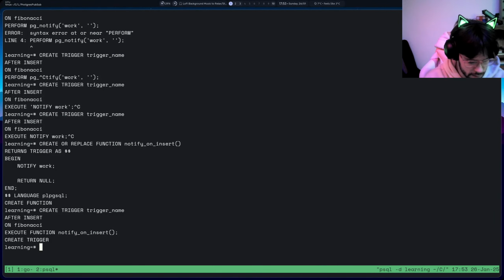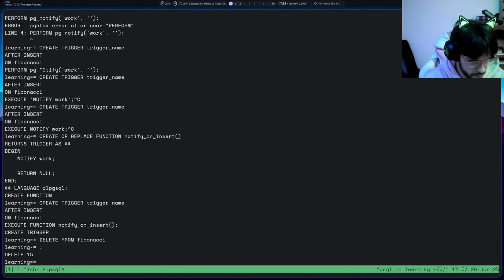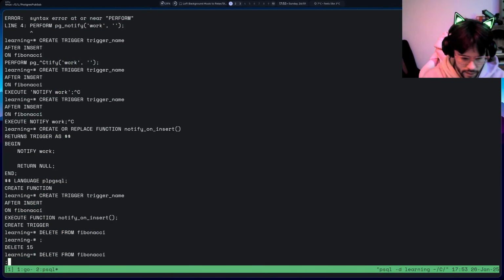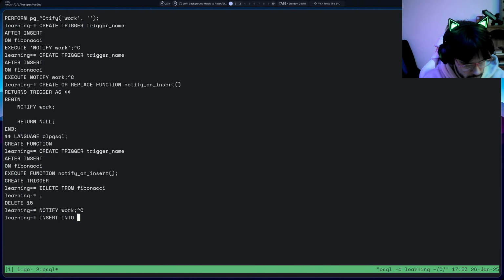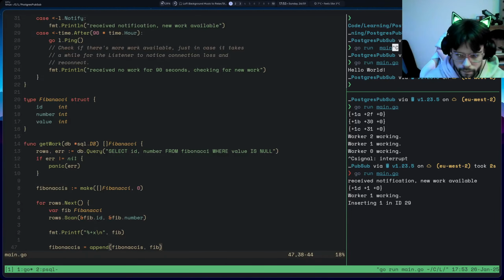Okay, let's actually delete all of them. Let's have it ready, and if I now go insert into Fibonacci number values 1. Okay, that did a trigger event, that worked.